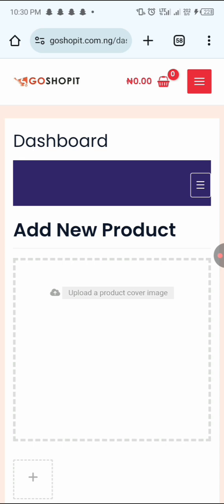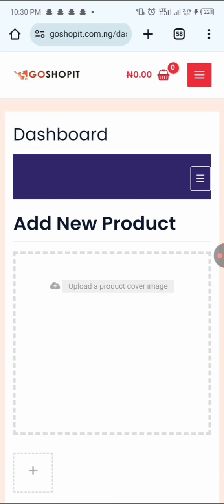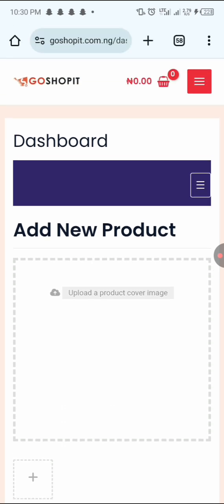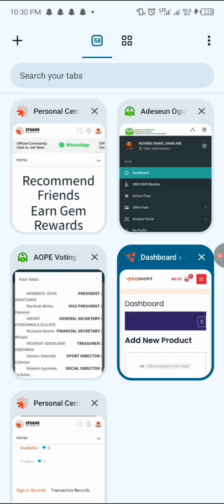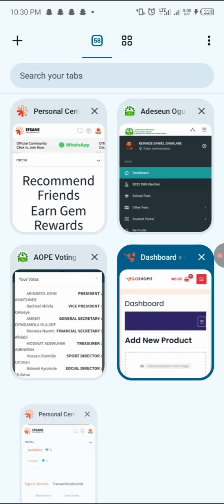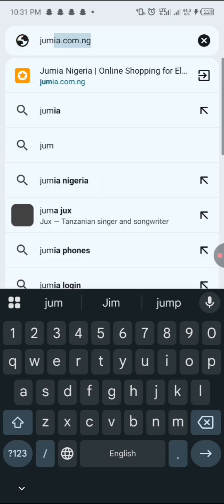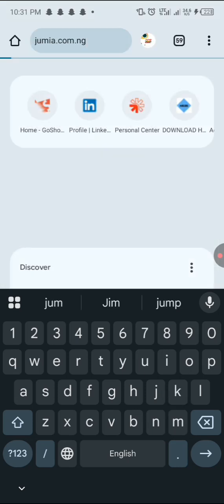But you can actually use other shopping websites as your dropshipping product getter. So I'm going to be using Jumia for mine. So let me just go to Jumia. This is Jumia right here.